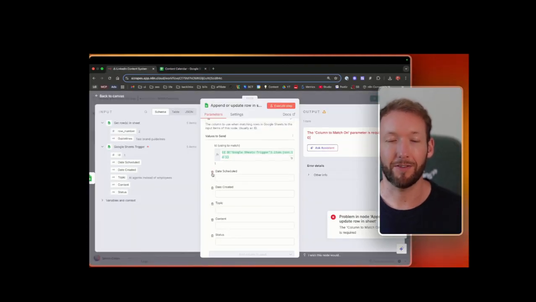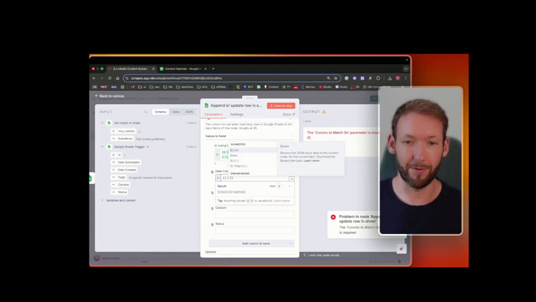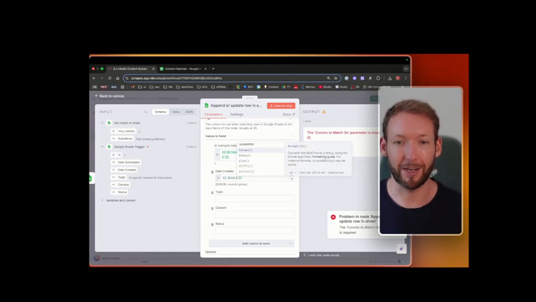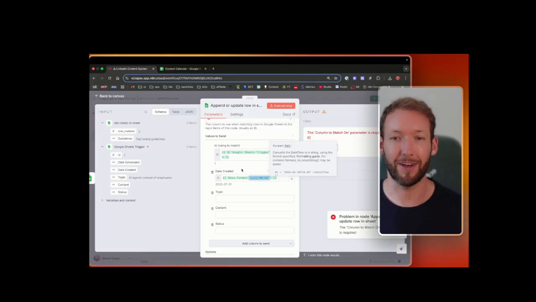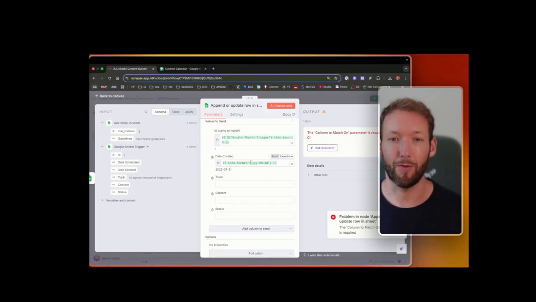So whatever row came in, we're going to put the content back in that row by matching it on this ID. We're not going to fill out the date scheduled because it's going to be manual, so we're going to remove that. We're going to put in a date created, and we're going to use what we used earlier, which was the double brackets, $now, and then just format that into today's date. And we can just leave that as is.